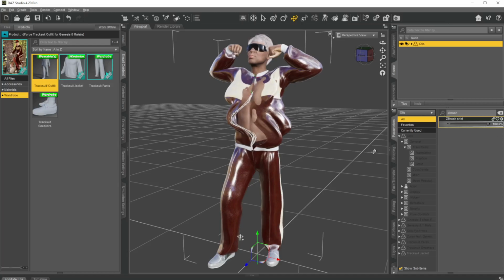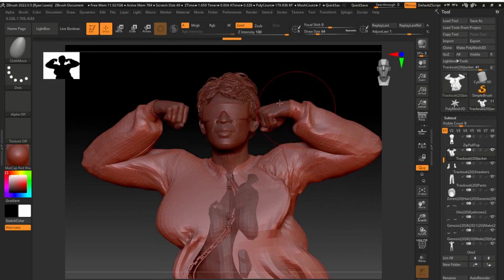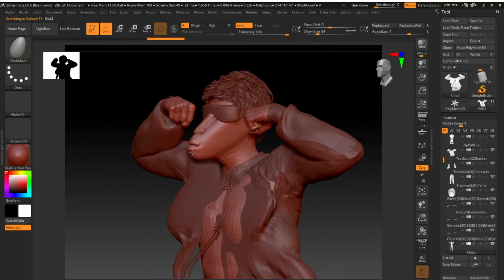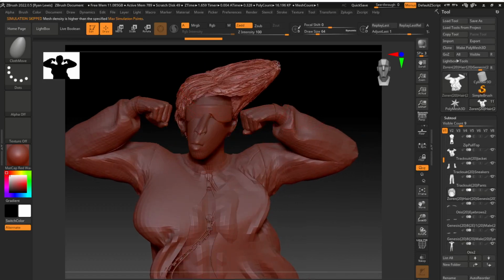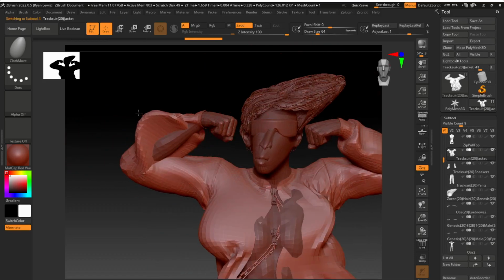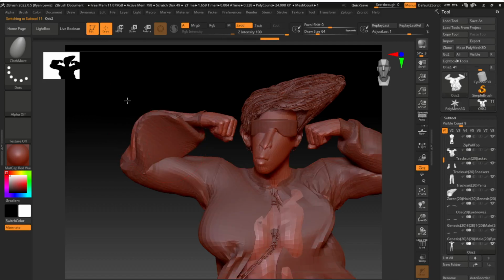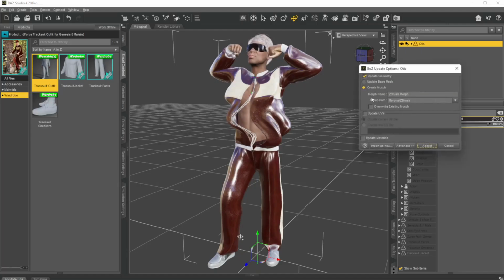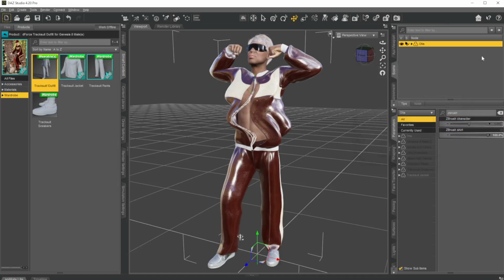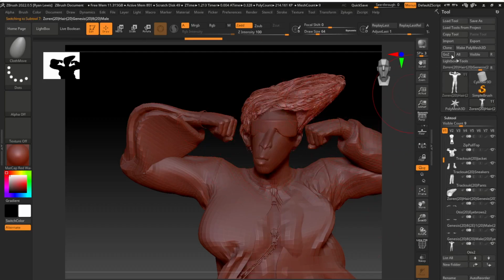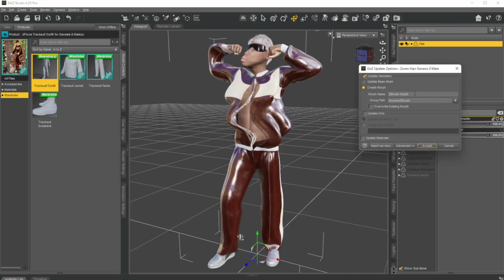Now that your model's loaded in ZBrush, you can go straight into ZBrush and do anything you want. Big muscles. Now remember, everything that I change, I have to select it, go Z, give it a name, call it character, and it'll add another one for you. Go back to ZBrush. What else did I change? The hair. Go Z, and call it hair or something.